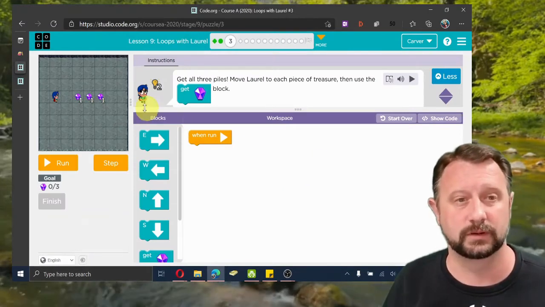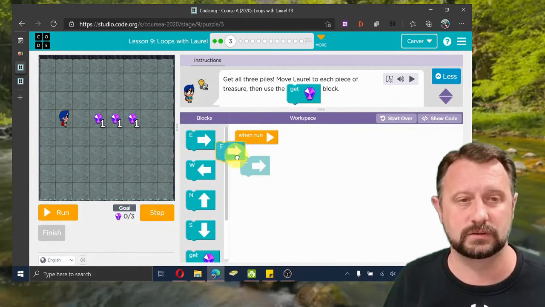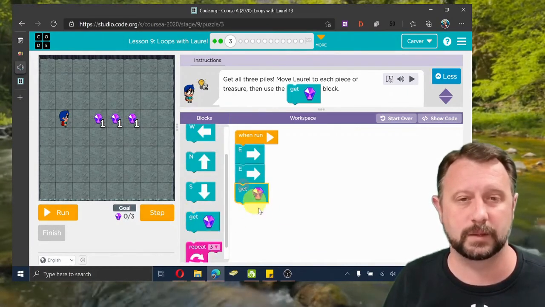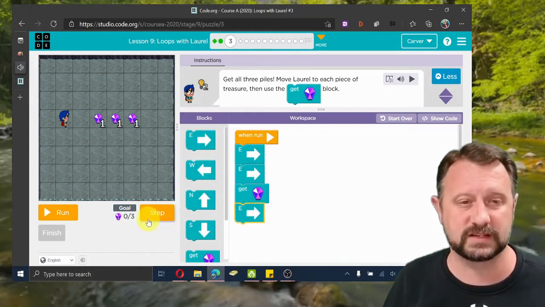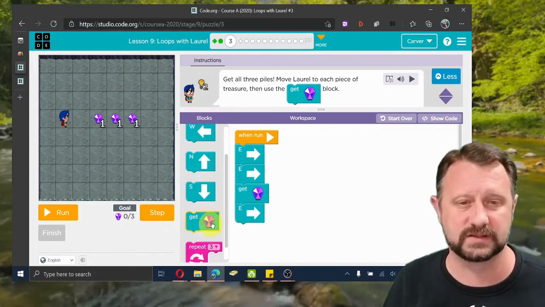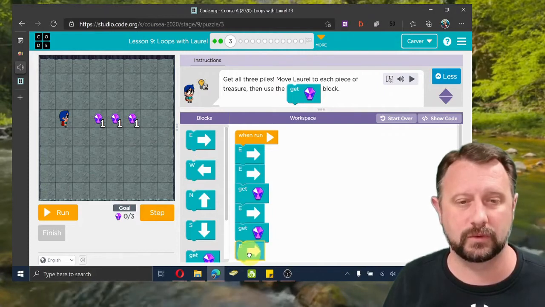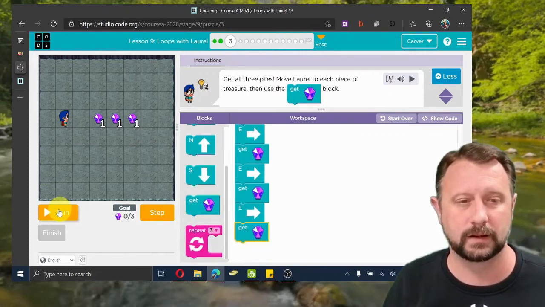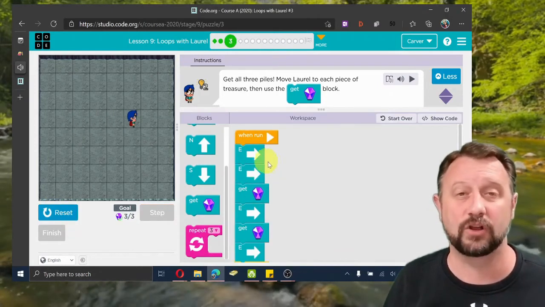Let's take a look at this one. Oh my. Let's get her to the first diamond. And then let's tell her to pick it up. And then we're going to have to go to the next one because I have to get three diamonds, not just one of the diamonds. And pick it up. And go again. And pick it up. When I push run, she'll follow my directions and get all of the diamonds.